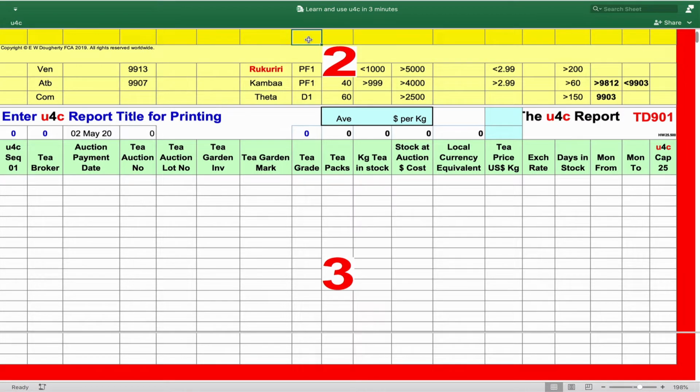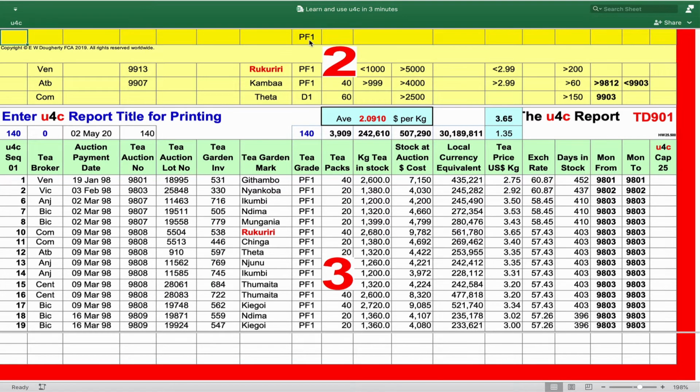What PF1 teas do we hold today? Enter PF1 on the u4c Q bar, u4c the file, and in 4 seconds, 140 auction lots and other management intelligence on your screen. That is targeted intelligence from any data spreadsheet in 4 seconds.